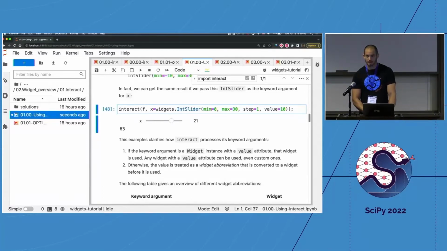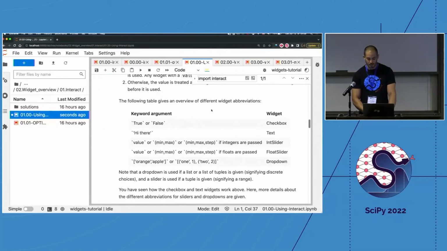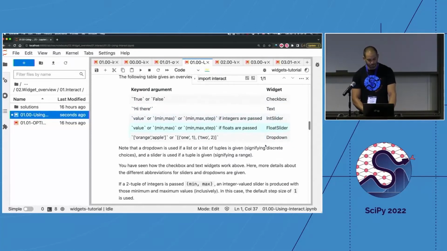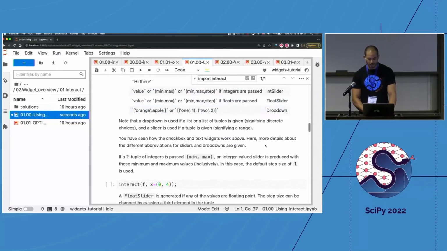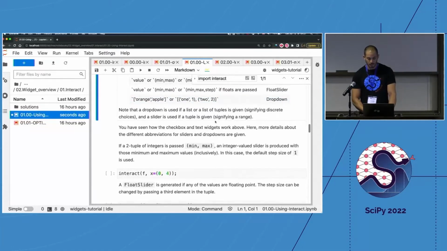I'm going to pause again. Any questions? Cool. All right, this is just a little table that summarizes what arguments do what. If you pass a Boolean, it creates a checkbox. A string creates a text box, et cetera. And there's a special case for drop down that we're going to get into in a second.